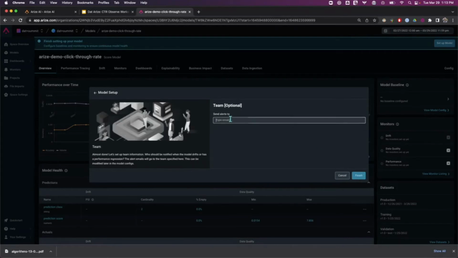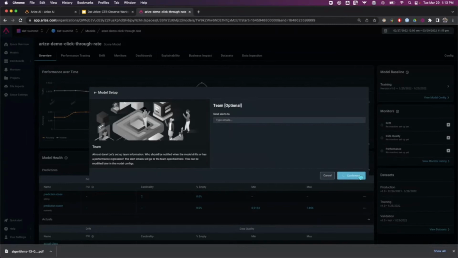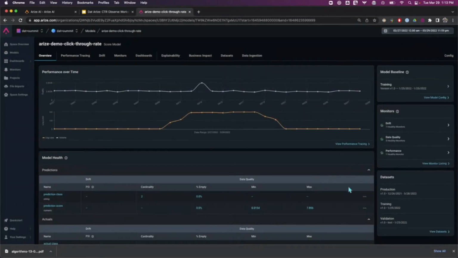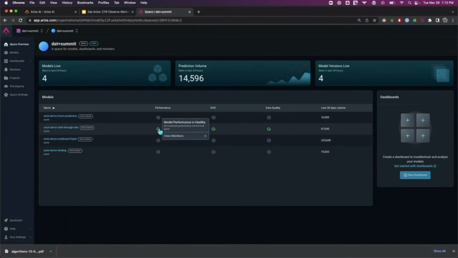You have the option to send an email to yourself in your own platform if that's something you wish to do. And I'm going to click finish here. So now my monitor is set up. And if we go back to our main demo, we can see that we have our monitors lit up here in green.